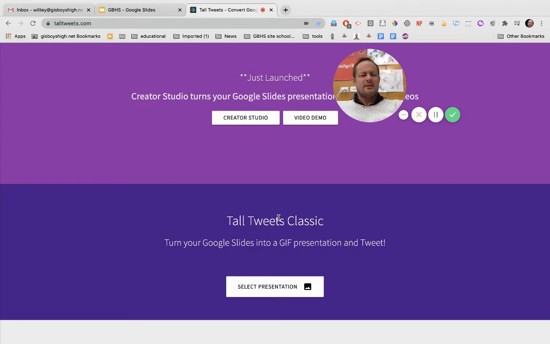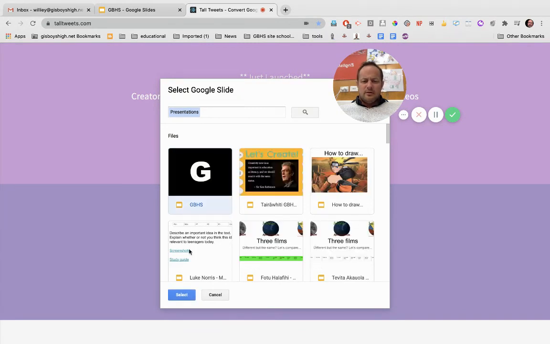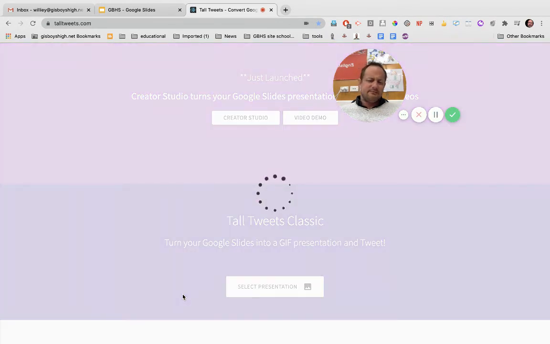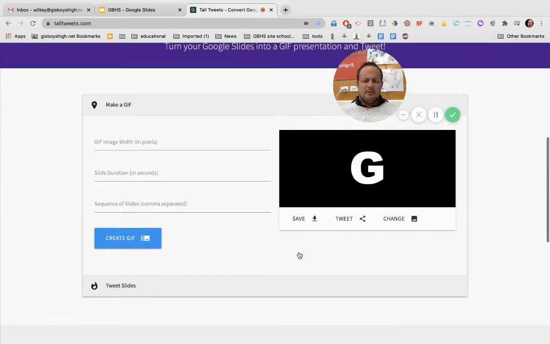And then you'll have to allow it to look at your Google Slides, and it can take an annoyingly long time sometimes. I'm going to click Select Presentation. Here's my little slideshow. I'm going to click select. And it's taking an annoyingly long time. Now, here it is. I'm going to put 500 here because that sounds like a lot. And for slide duration, I'm going to put 0.4, just because that seems like a guess. That might be cool. And I'm going to click create GIF.